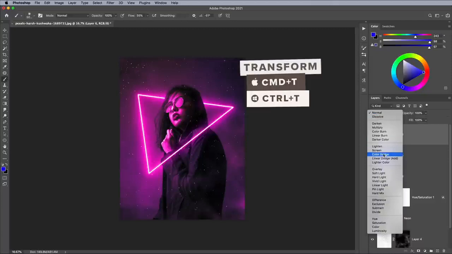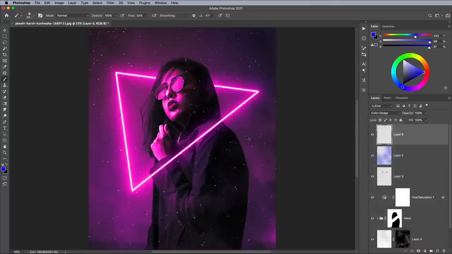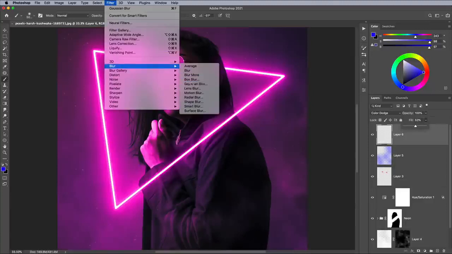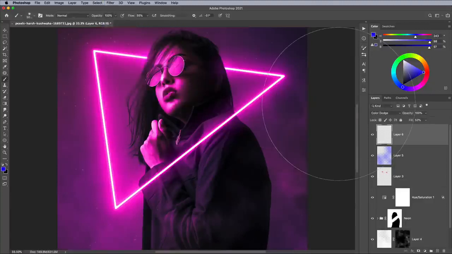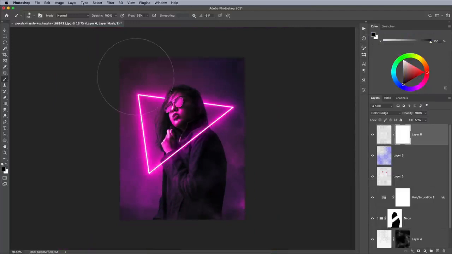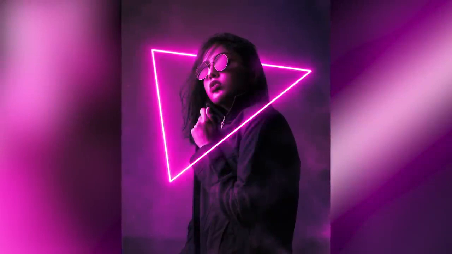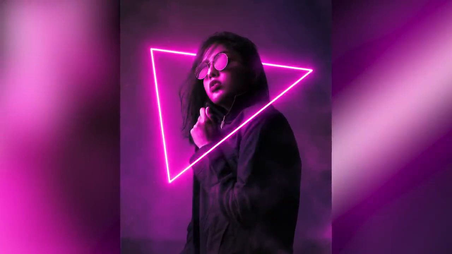Set the blending mode of this layer to colour dodge and reduce the fill value so they're barely visible. Apply a quick Gaussian blur filter to take the sharp edge off the texture. Then apply a layer mask and dab a few spots here and there to help the particles blend in. The final result is a colourful neon light effect that enhances a photo with an abstract, futuristic cyberpunk look.